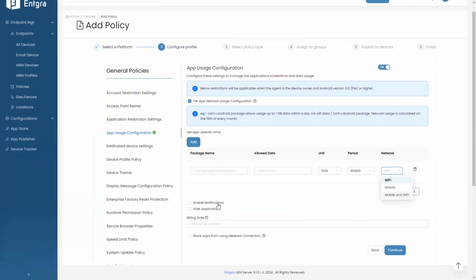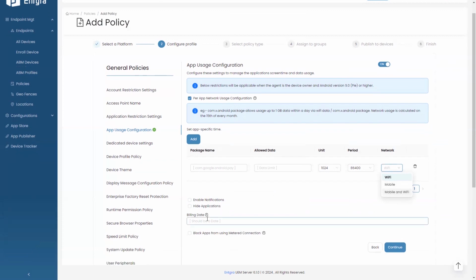So you can even get notification or hide apps when the allocated data amount is exceeded. And you can set a custom billing date if you need to use that as the billing period. So that's how the per app network usage configuration works.